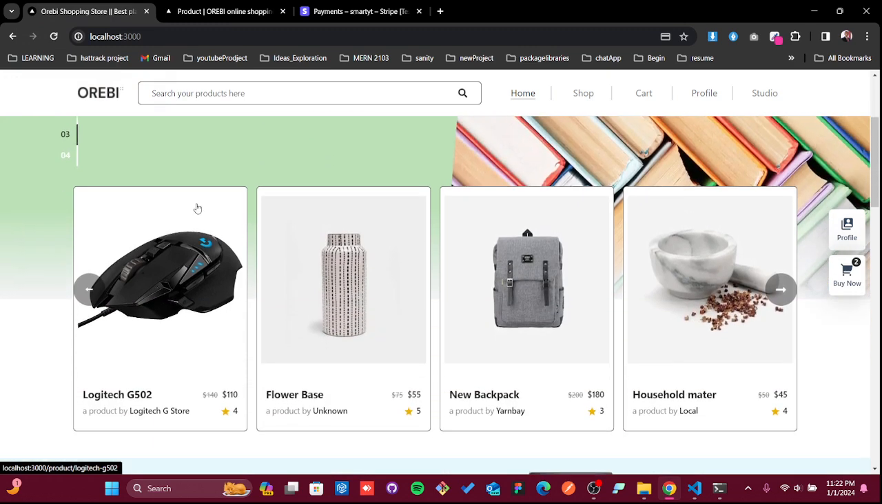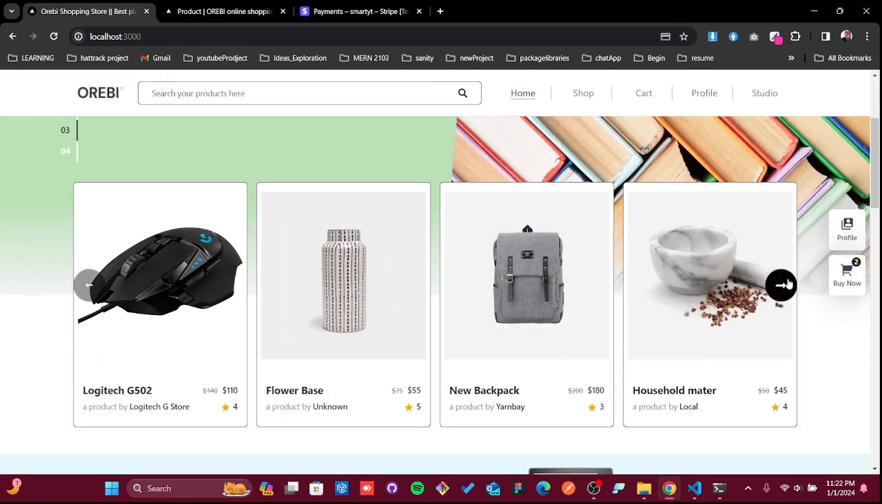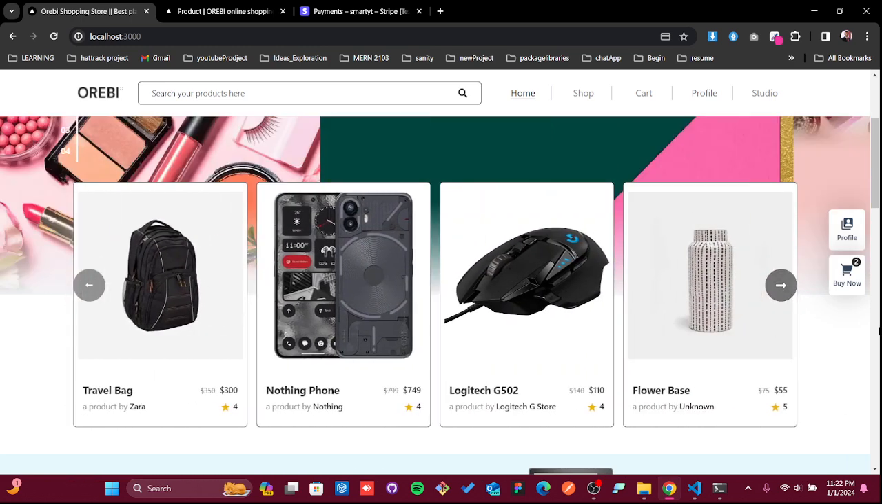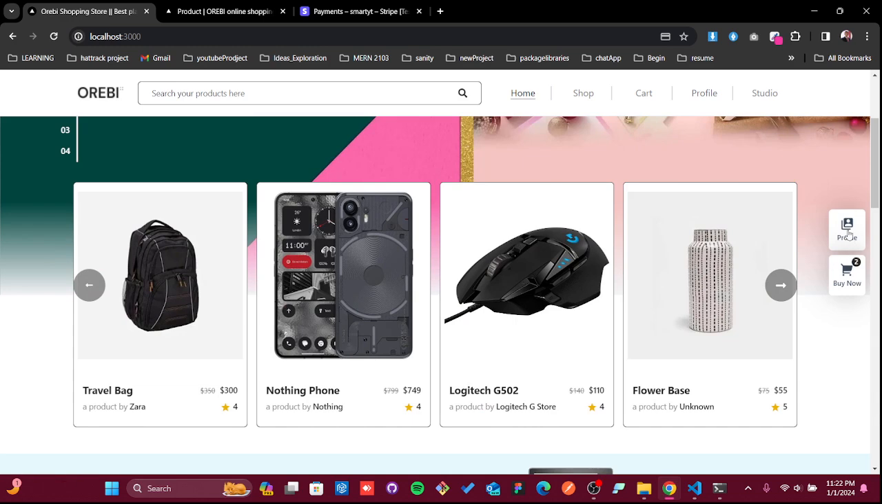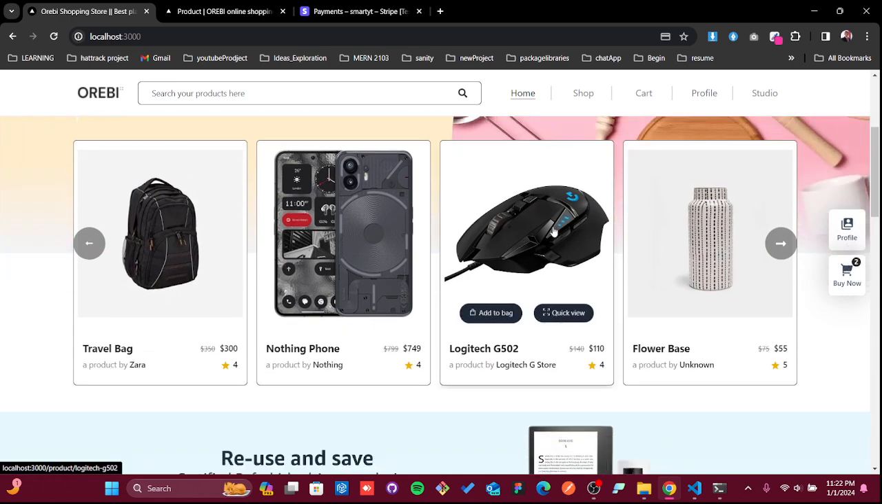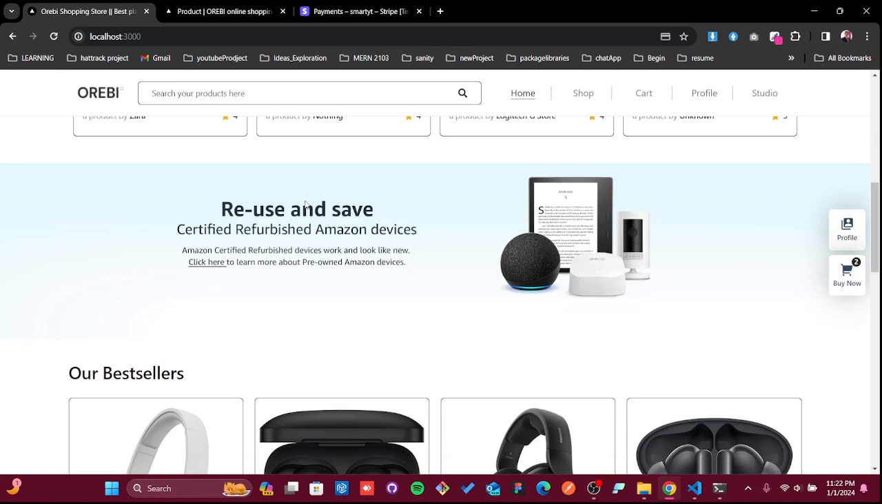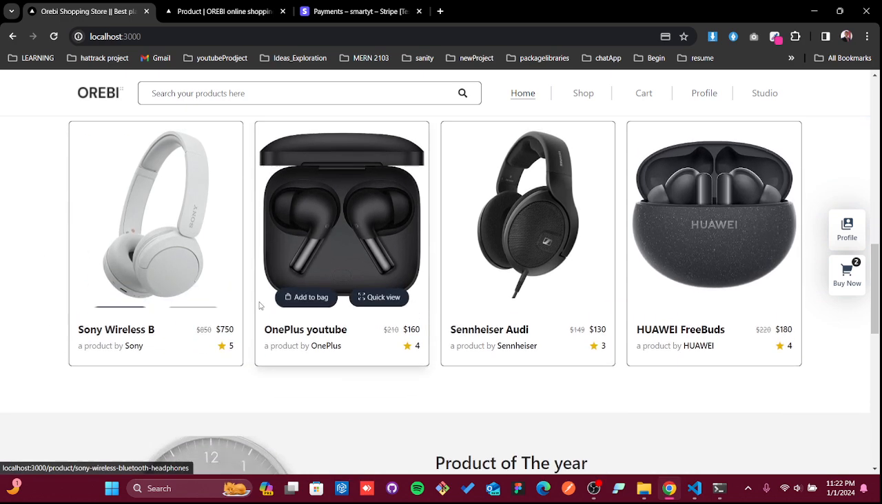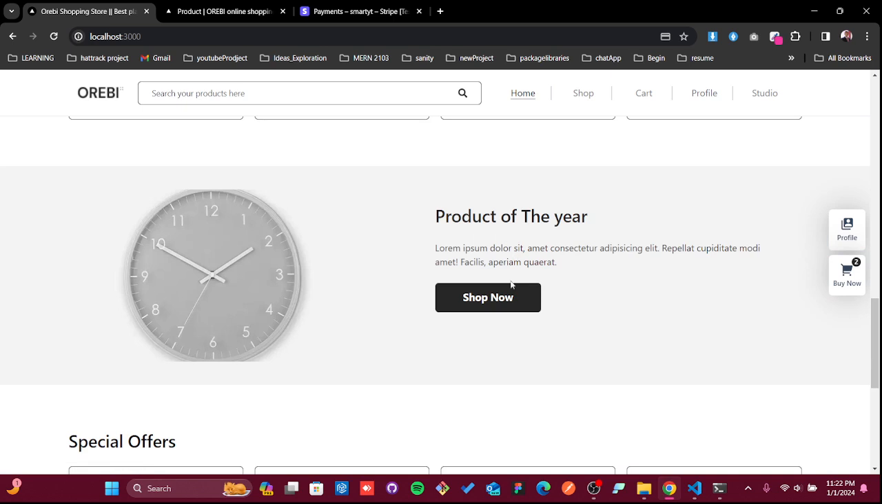Here I have some products, and you see there is a carousel going on. I can see the products at a particular level, and I also have two buttons, one for the profile and another for the cart. Then I have the body banner where I can showcase my banner or any other things. Then I have the bestseller section, where all the bestseller products will appear. Then I have the product of the year.